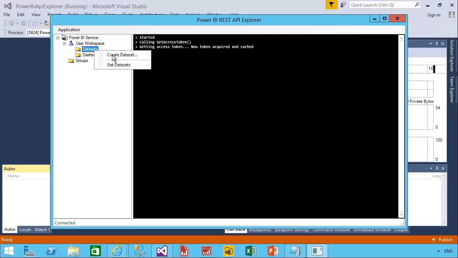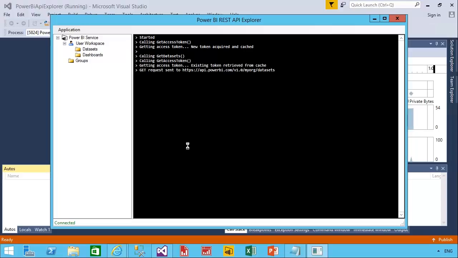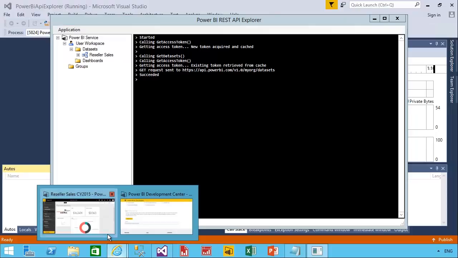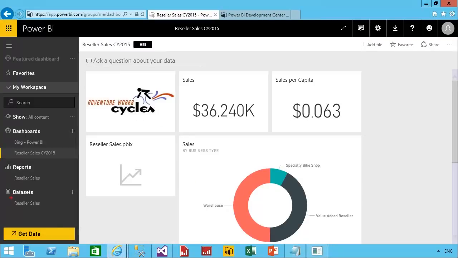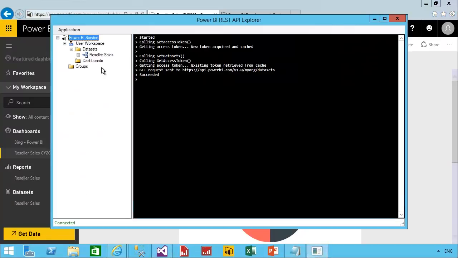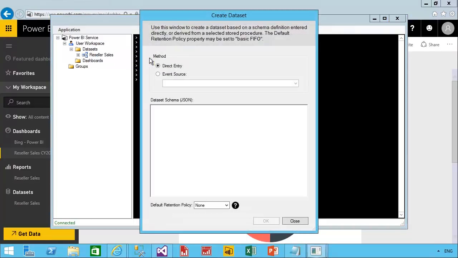When I right-click and I get datasets, there's an API method that allows me to enumerate datasets, and we see that there's the one dataset of reseller sales. In fact, that is the dataset that we see right down here. What I will do is right-click the datasets folder, and I'm going to create a new dataset programmatically.